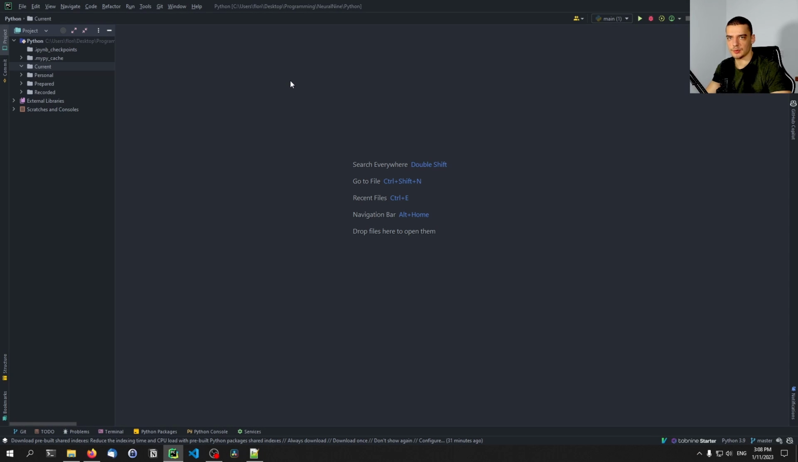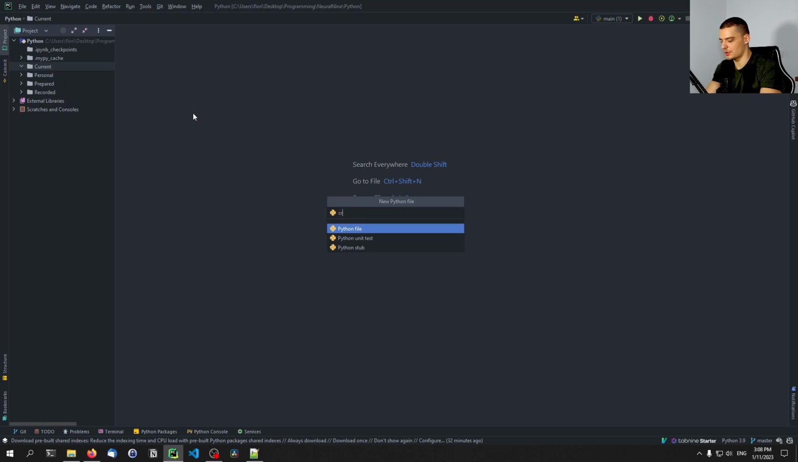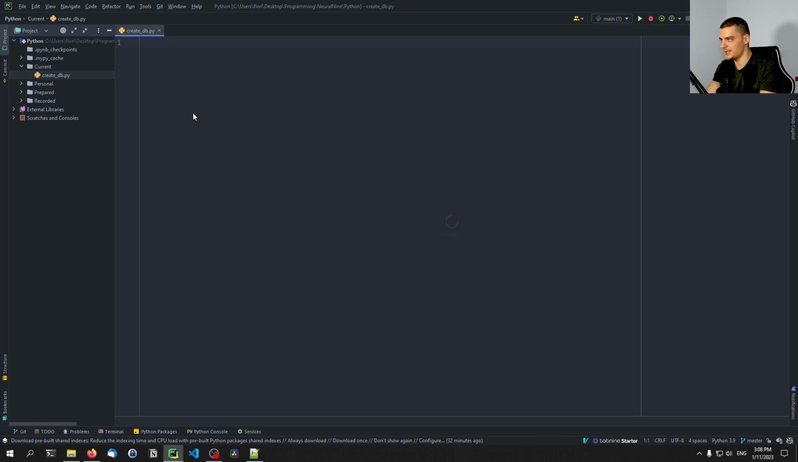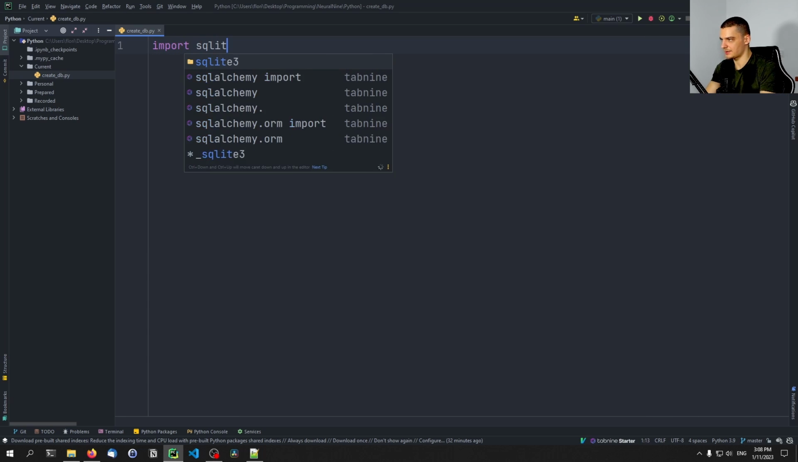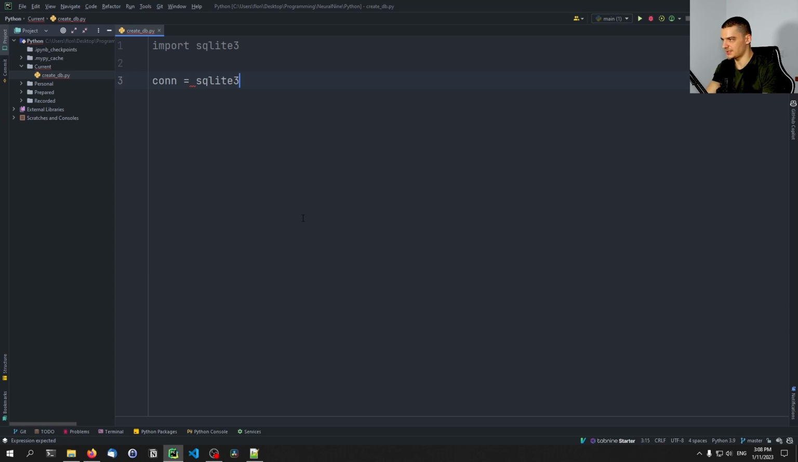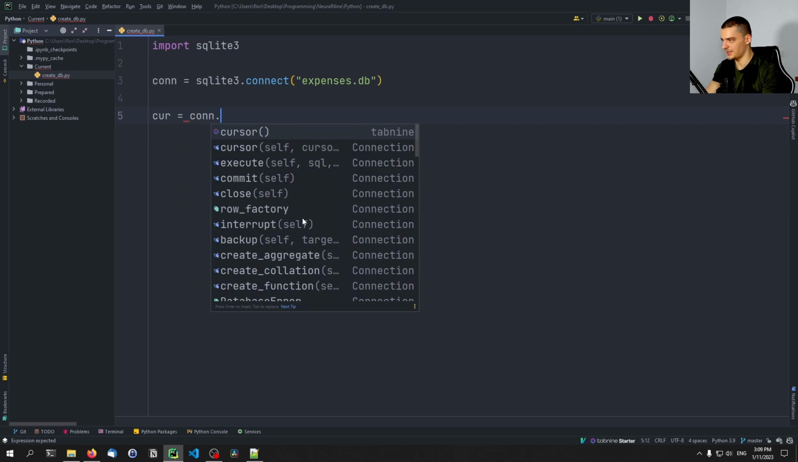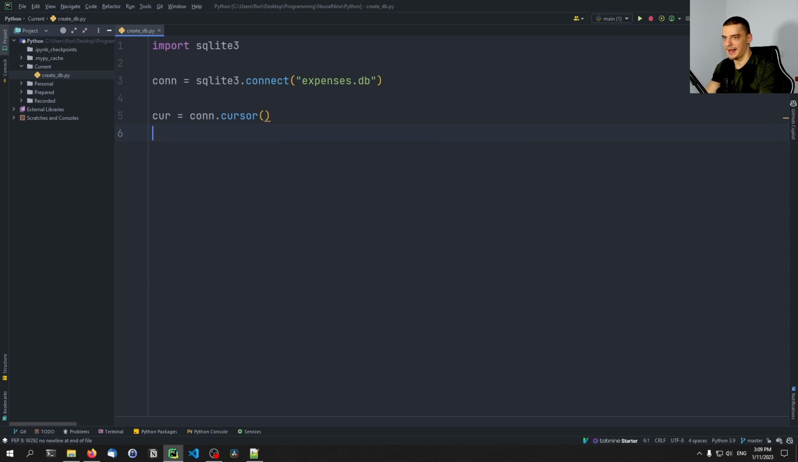Alright, so let us get started with the database first, and for that we're going to create a new Python file which we're going to call create_db, and we're going to keep it simple here. We're just going to import SQLite3, and we're going to establish a connection by saying sqlite3.connect expenses.db, and then we're going to say that we want to have a cursor, which is going to be connection.cursor. And we just want to execute a simple create statement.